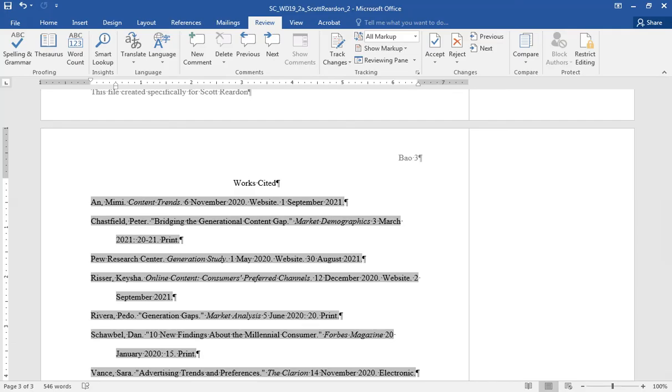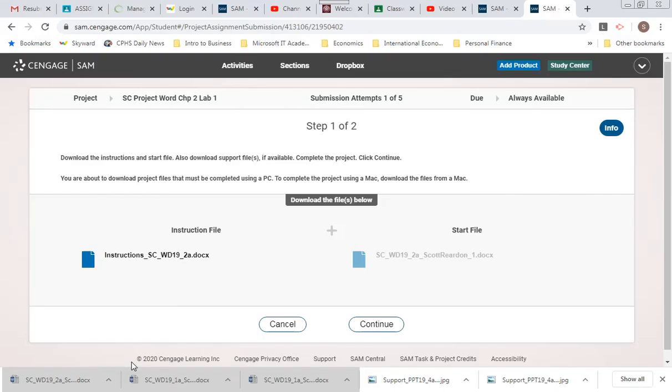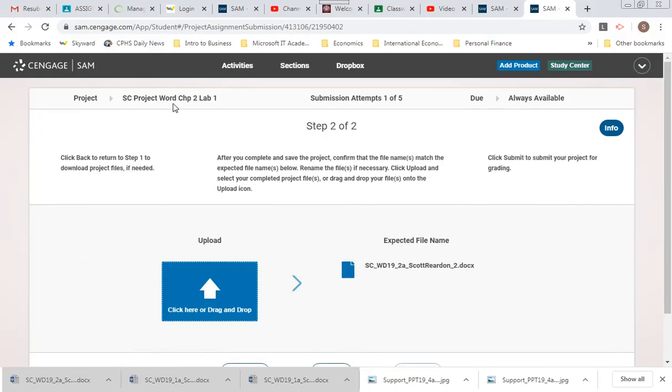All right. And we'll see how I did on my project. Again, make sure it's saved with a 2 on the end. Make sure it's saved to your Documents folder. I'm going to come up here and say Continue. I'm in the SAM project, Word Chapter 2, Lab 1. Again, make sure you're in the right chapter and the right software. Don't try to turn it in under Access, whatever. I get that once in a while.